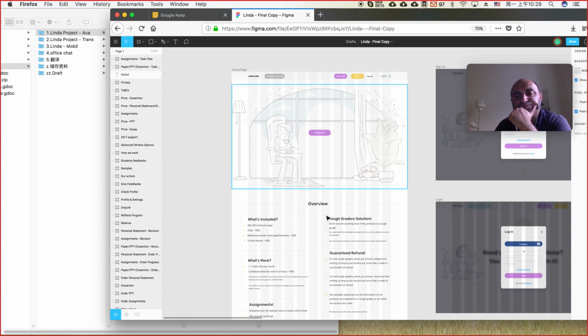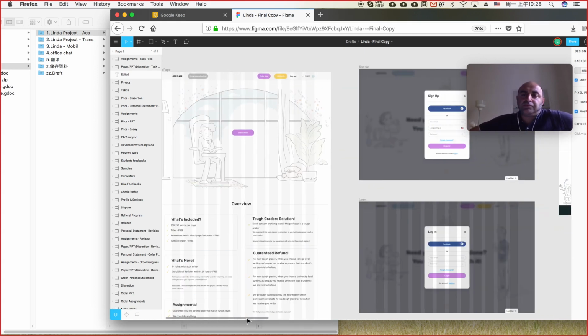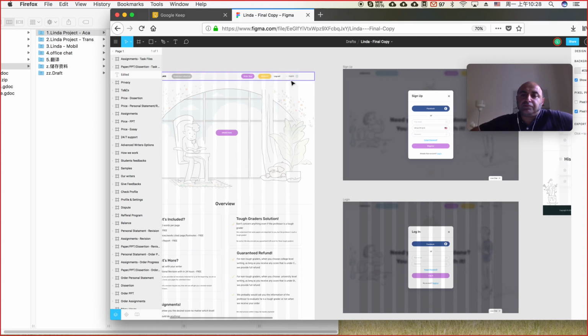Yes, they should be able to register, right? And then they should be able to order. This button has the same function as this one. It's exactly the same as this one. Then the students would also be able to change the language, right?